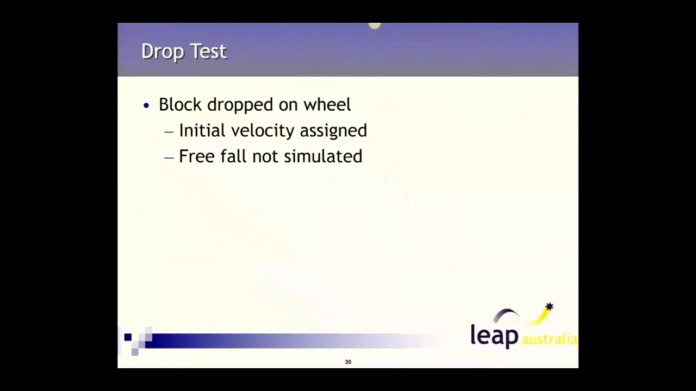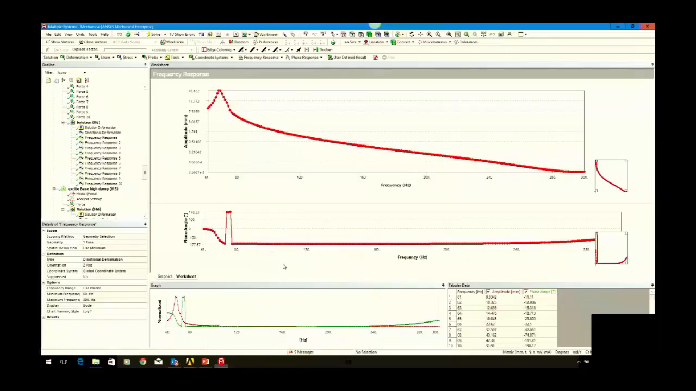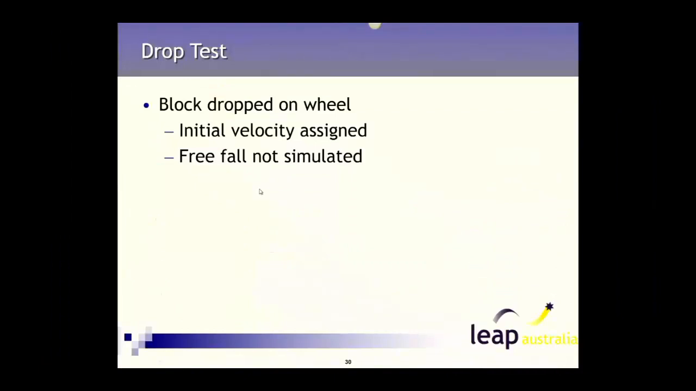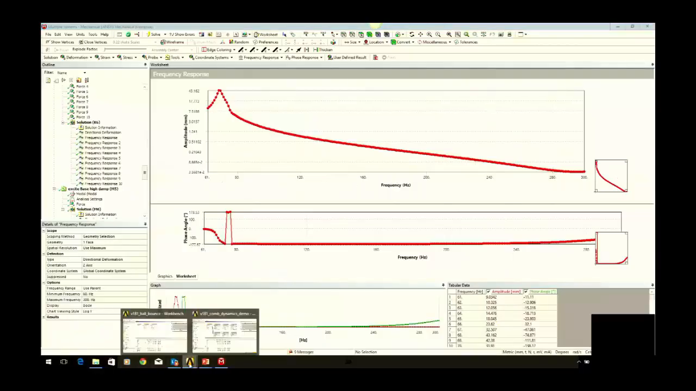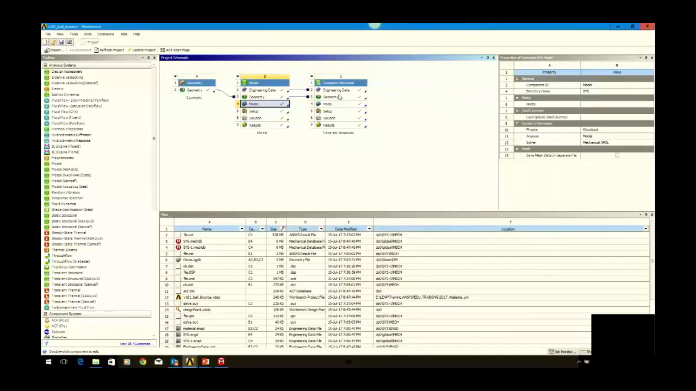Other sorts of simulations we can do: you can do a block dropped on a wheel, or something falling on something else, and we can have an impact analysis. Generally we don't simulate the free fall. You normally calculate the velocity just before it's about to hit, and that's the phase that you simulate. I've got a model of a ball dropping onto a plate.